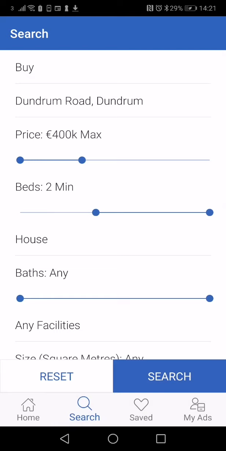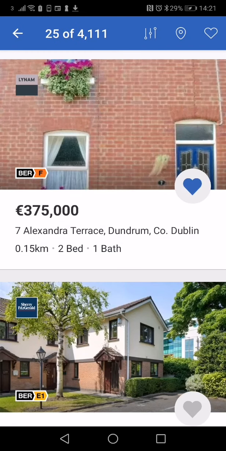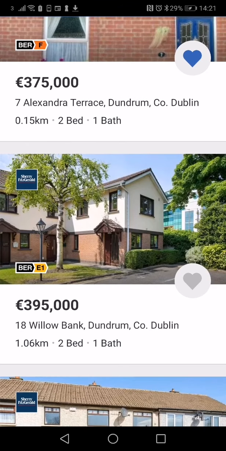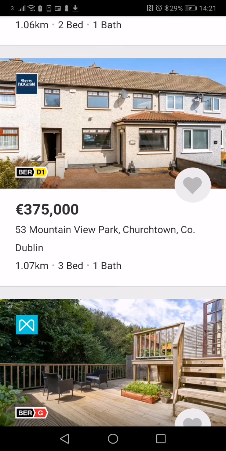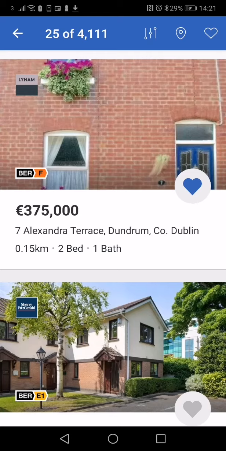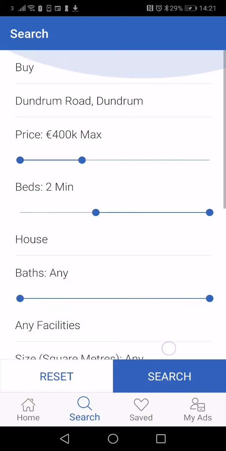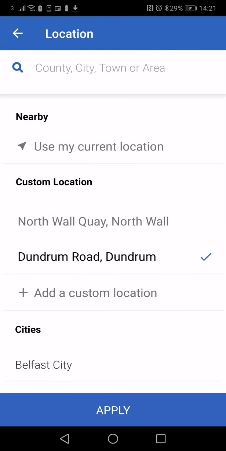You'll see it has saved all your search criteria. It has just changed the location. So you click search and now you see you've got a nice red brick 2 up, 2 down house in Dundrum. You can save that, or Willowbank, etc. So I love that feature of Daft. It's the add custom location feature, and you find it under location or under the last location you've actually searched on. That's where you'll find it.